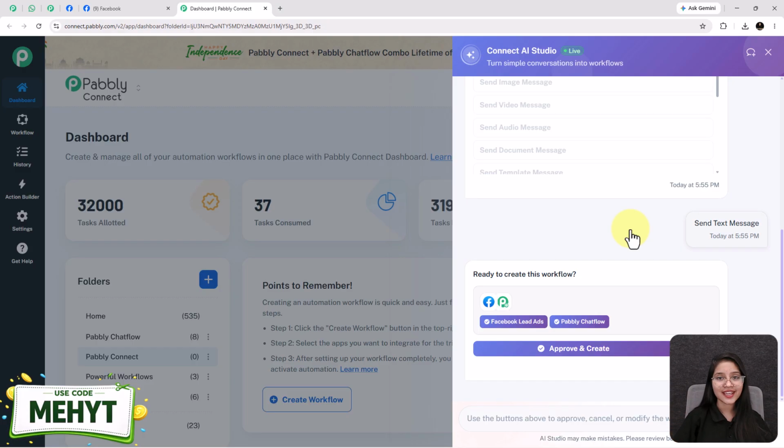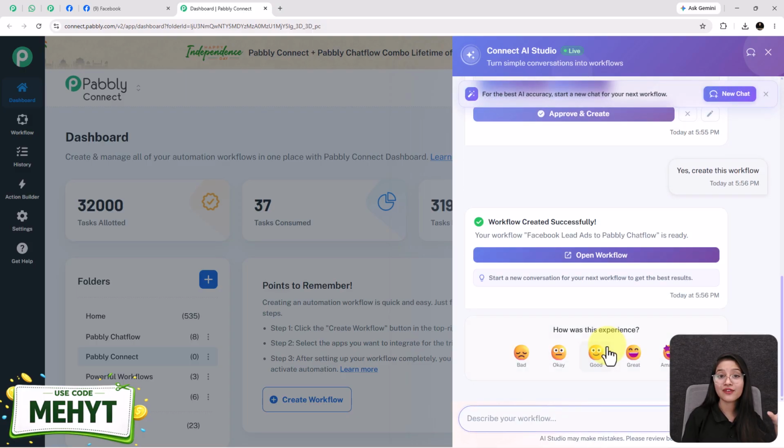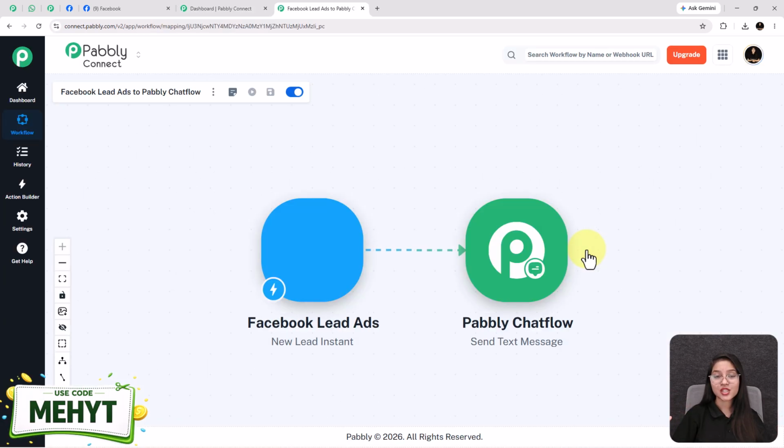And see, within a second, it automatically creates a workflow for me and asks for my approval. So I'll click on this approve and create button. And that's it. Our workflow is created successfully. Now I'm going to open this workflow. Look at this. Within just a few steps, Pabbly Connect has created the basic workflow for me. We have our 2 applications ready, Facebook lead ads and Pabbly chat flow.